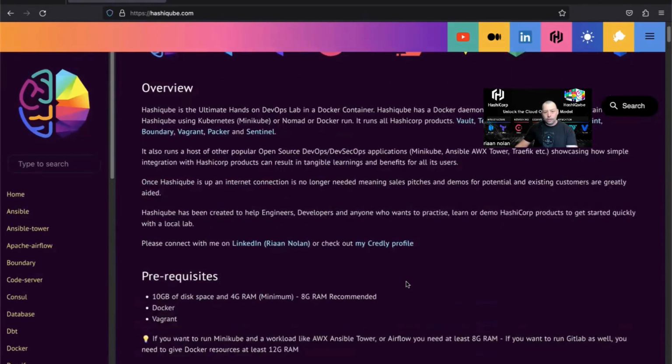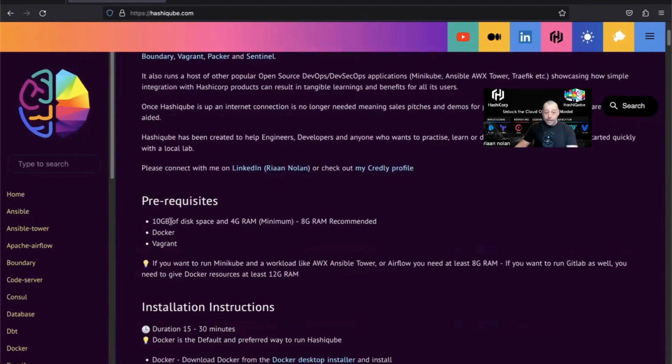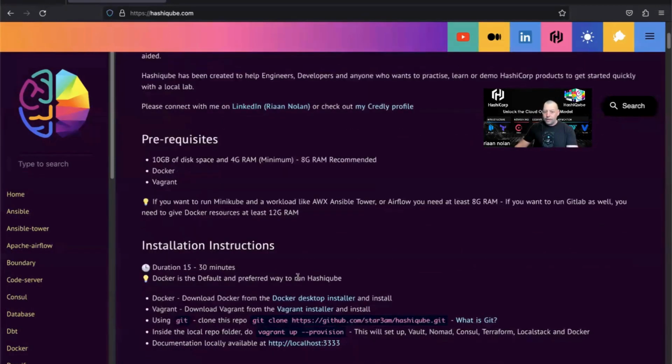Now, to get started, we need 10 gigabyte of disk space. We need minimum 4 gig of RAM, but 8 gig is recommended. We need Docker and Vagrant. That's as simple as that. Then we are going to clone HashiCube and we are going to run Vagrant up --provision.